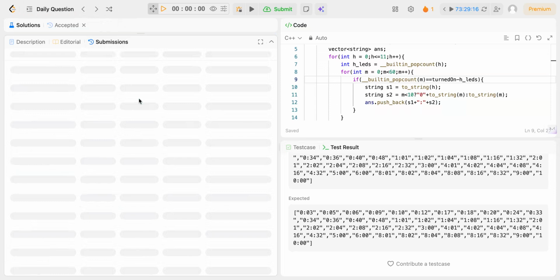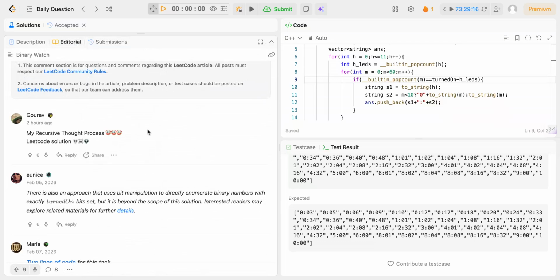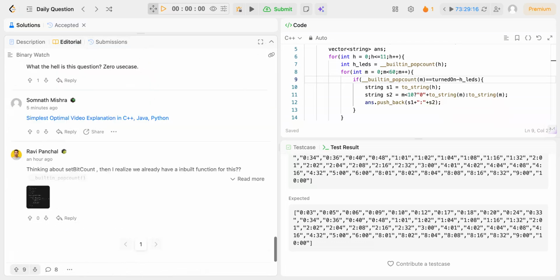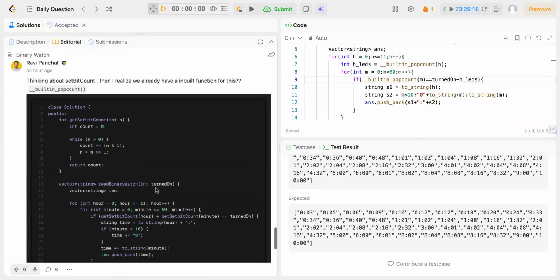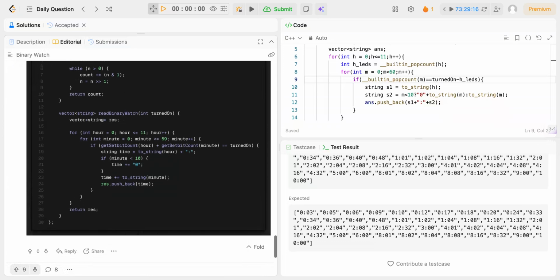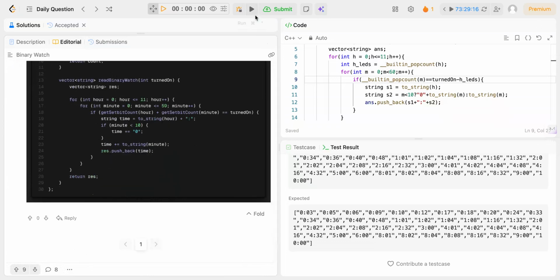Let's look at some top solutions. Oh, it is my solutions only. We don't have solution, I think. Hmm. Thinking about bit count, then I realize we already have inbuilt function. Yes, we have. Okay, I think that's it. Done for today.